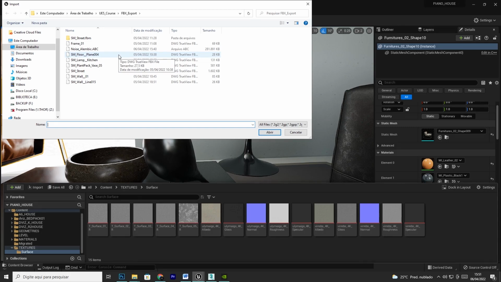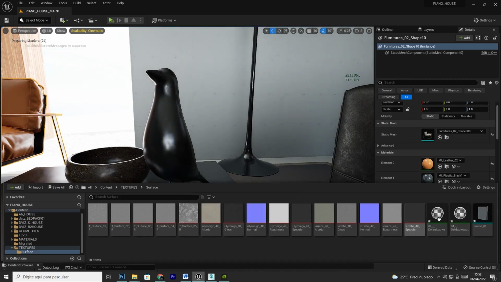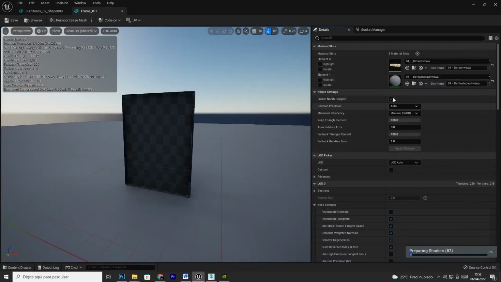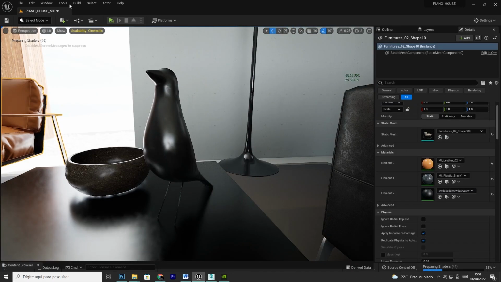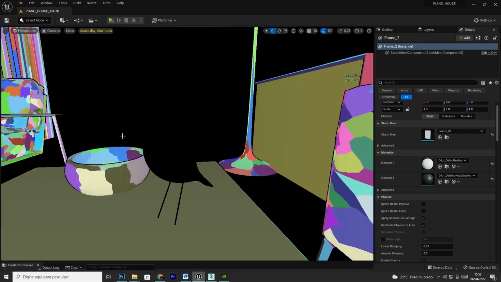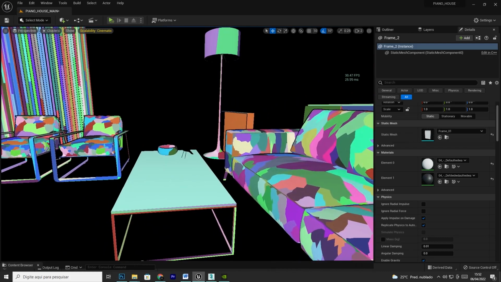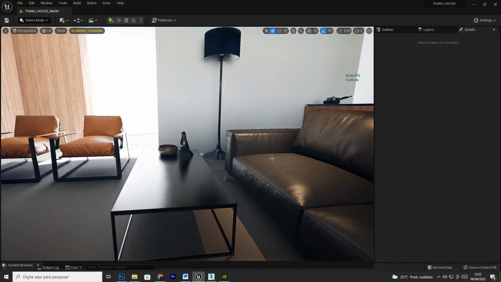Let's suppose we're going to import this frame. So we open it. Here, when you're going to import, you can click here, build Nanite, and it's going to transform our frame into Nanite. Okay, look, it has brought the frame here. It was already transformed into Nanite. You see this? So if I take this frame and put it in the scene, cluster, it is already Nanite. You see this? Because we transformed it into Nanite when we were importing the model.